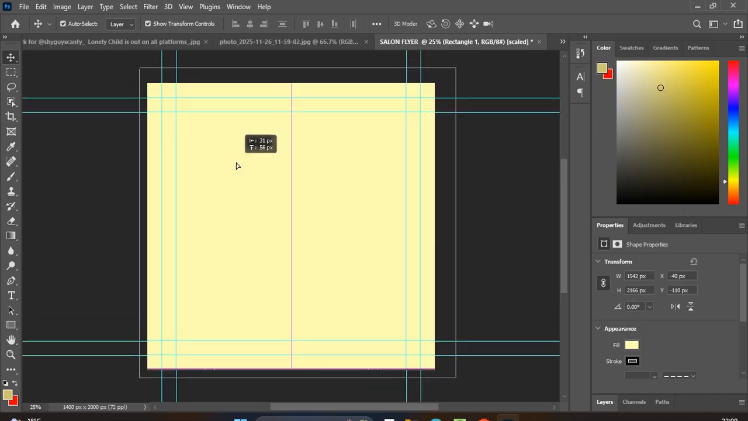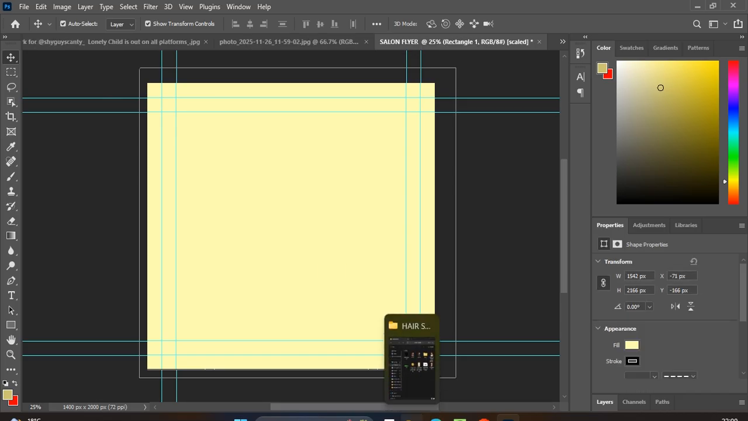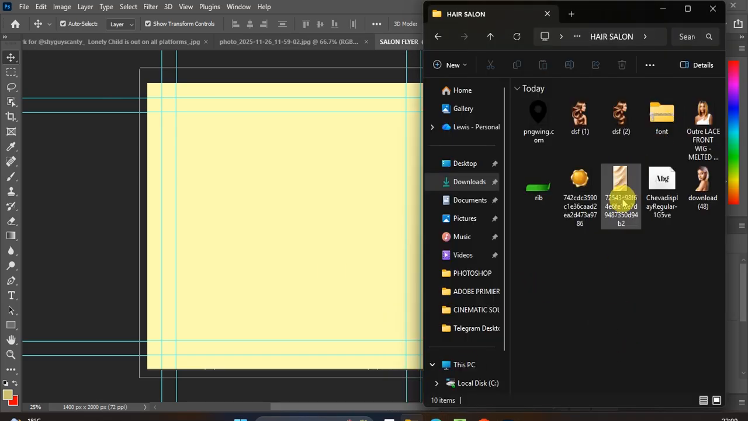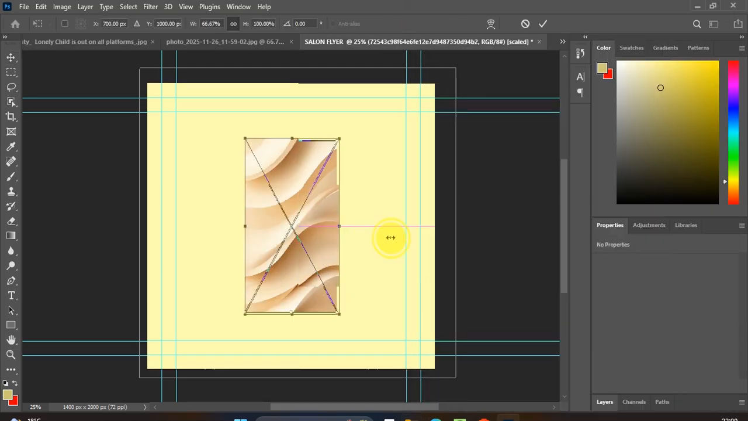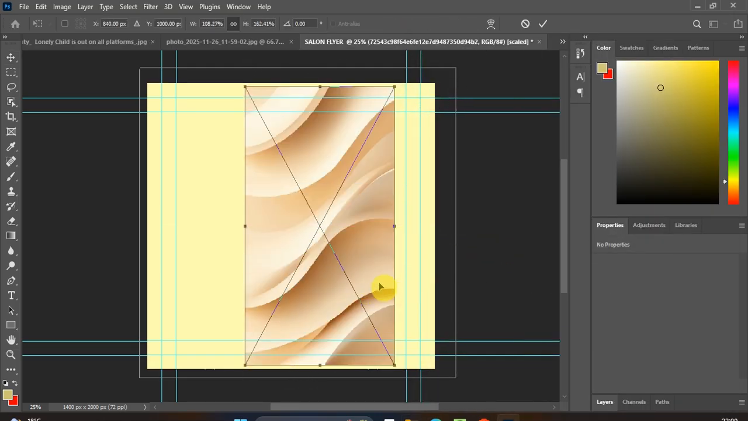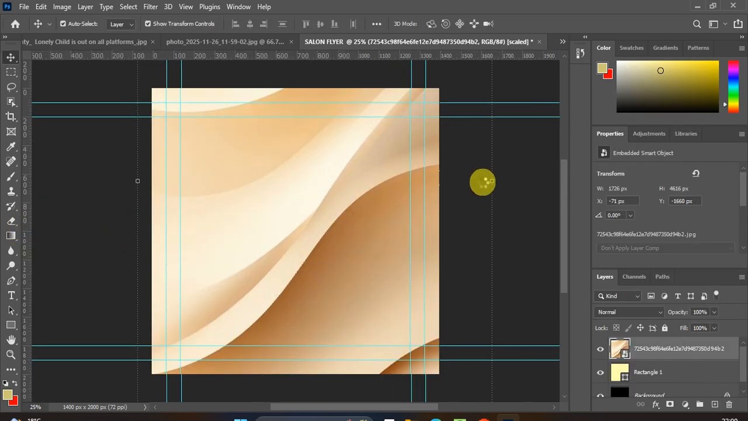Having achieved that, now I am good to drop the next material that I want. I'm going to where my resources are, and I'm going to drop the background first. I'm going to expand to make it fit. Then we are going to right click and convert to smart object.